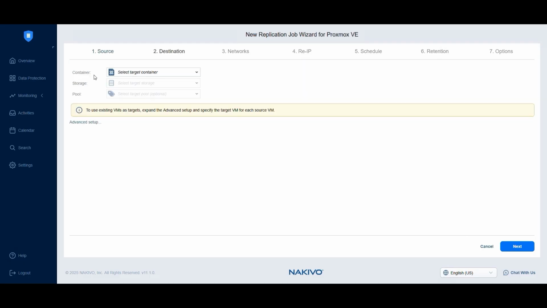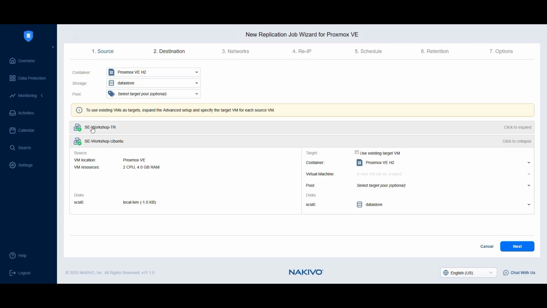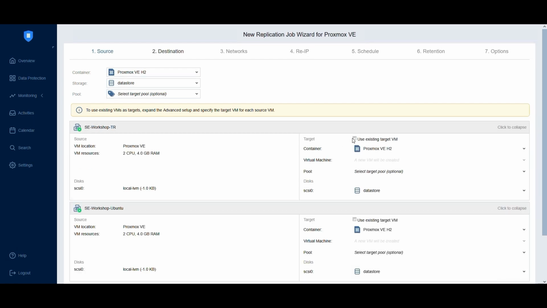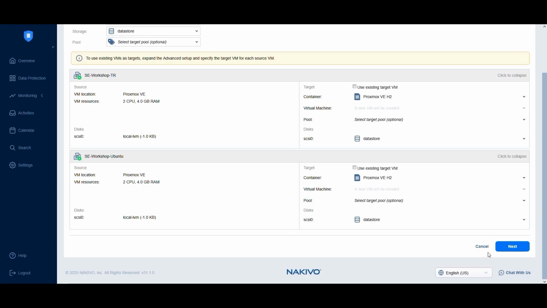At the destination step, select the target container, storage, and pool for the replicas. Then, for advanced setup, you can click to expand each VM and map the VMs to existing replicas if you have any. Additionally, you can select custom target settings for each VM.